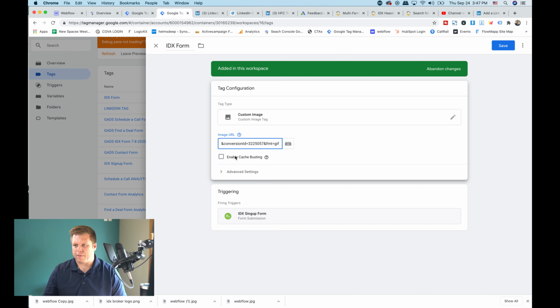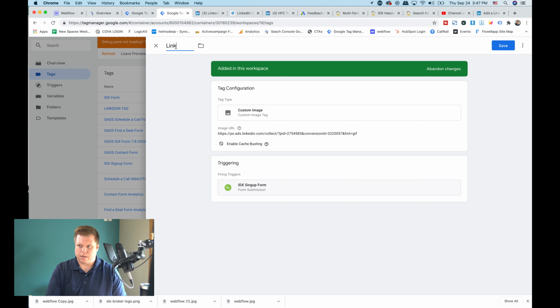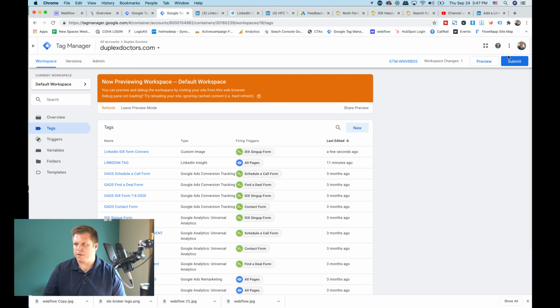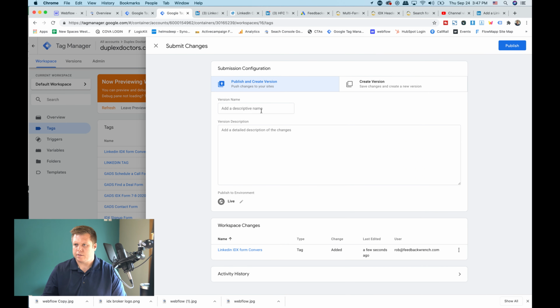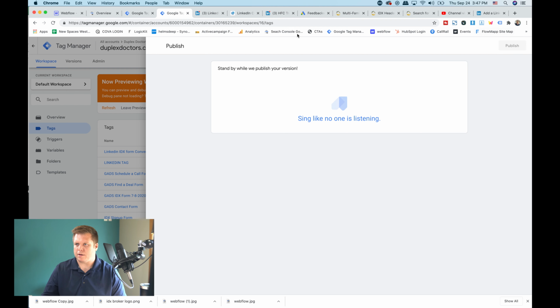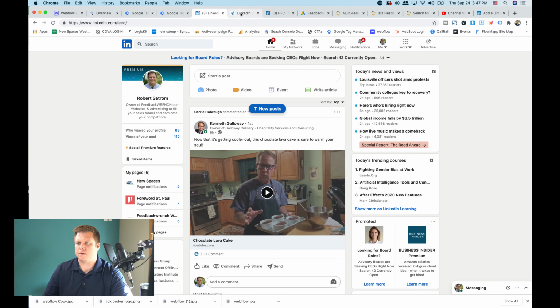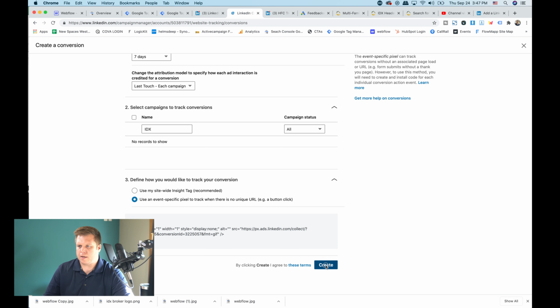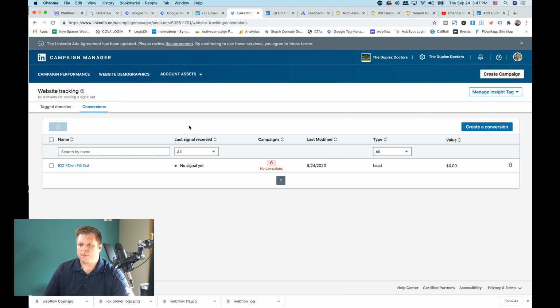Once you do that, you come down and choose your trigger and name this LinkedIn IDX form conversion. Hit save, and it will save it. Once it's done, you'll hit publish, submit. So now I've done LinkedIn IDX. You just keep naming it. You could add more notes in there, but once you've done that, you hit create, and you will see that conversion is created for your LinkedIn campaign.